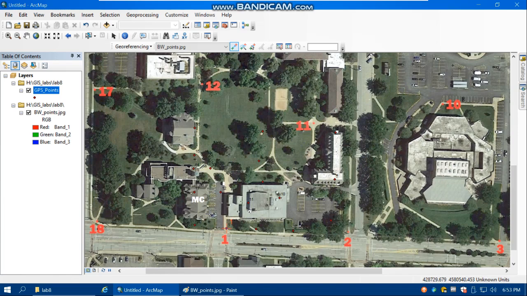Make sure that when you were collecting the GPS points, you spread out the GPS points across the image, because we have the highest distortion in the edges. So now we have to repeat this process for point number 2, 3, 4 and so forth, but we can't see point number 2, it's not really visible.